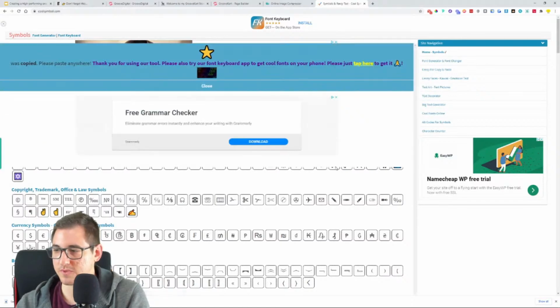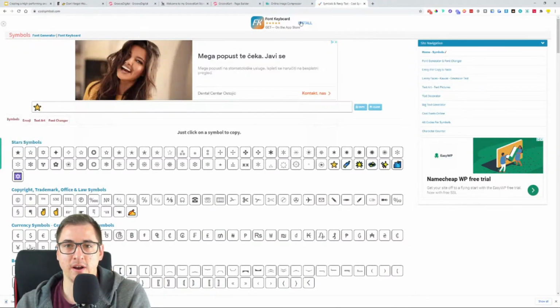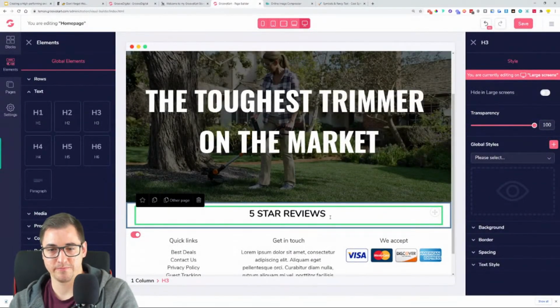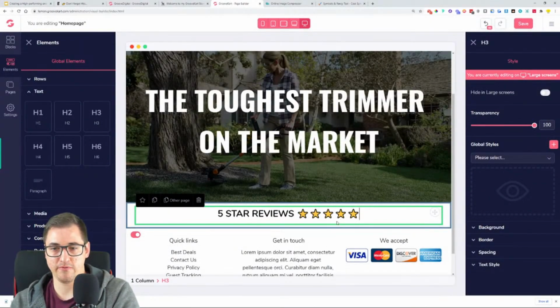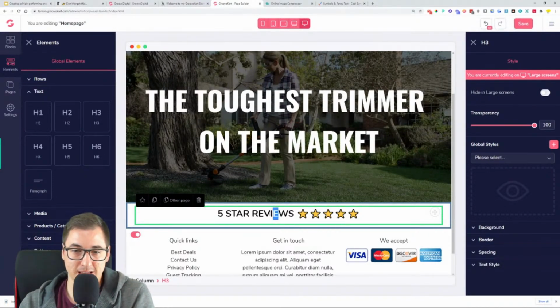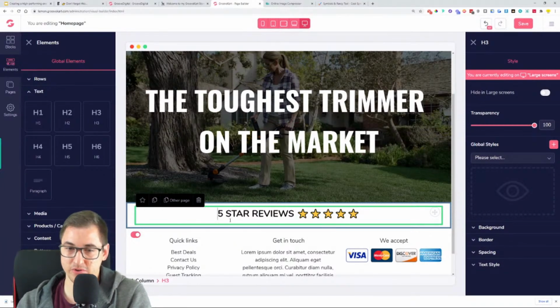So I just clicked on this star. It's like an emoji star. I will just copy that over and then paste it over here. So 1, 2, 3, 4, 5. So these are text symbols. They don't act as images, but they act as text, just as the letters and numbers on the page.